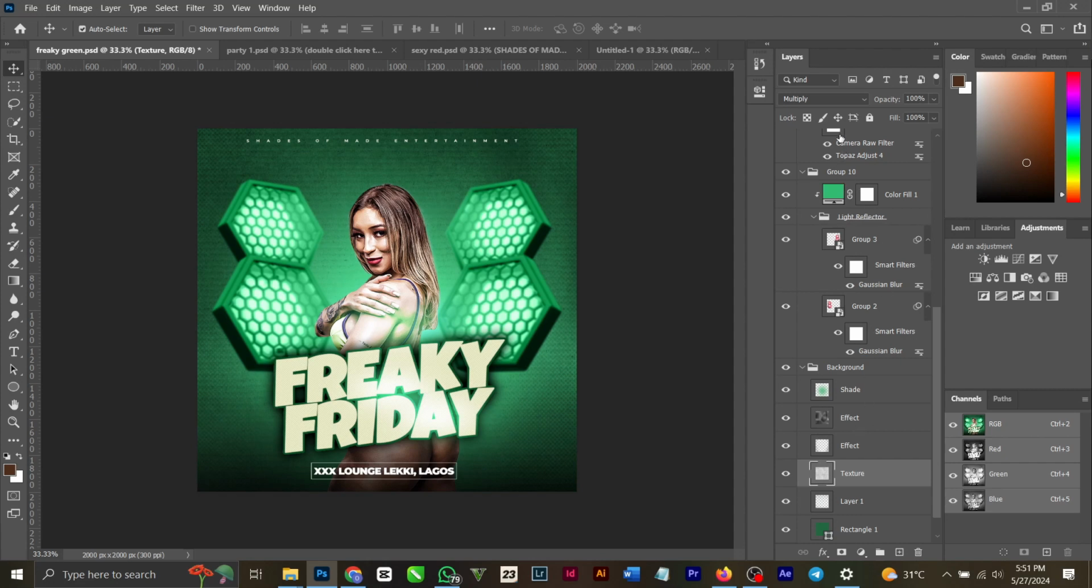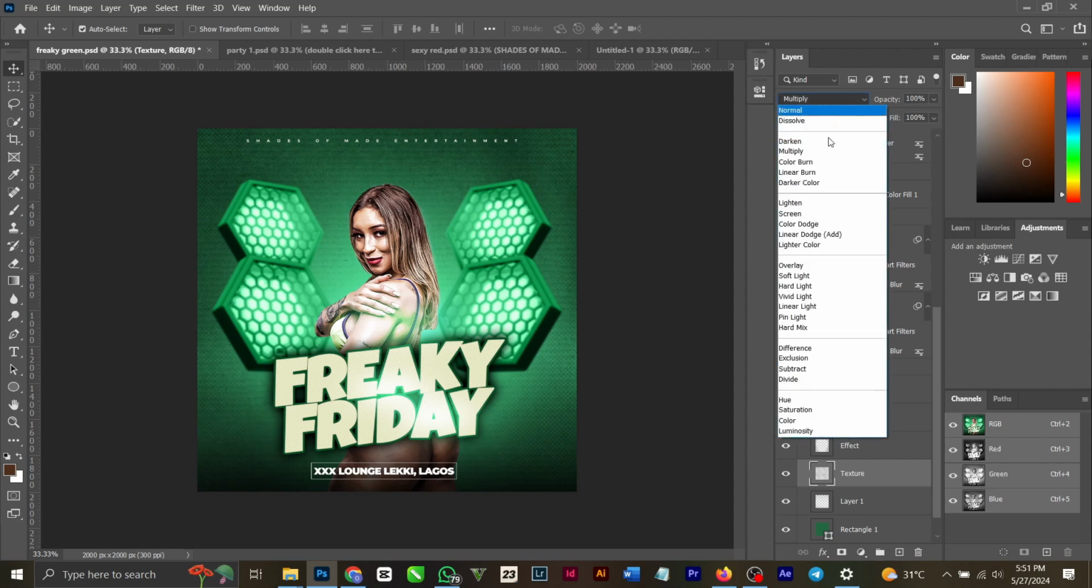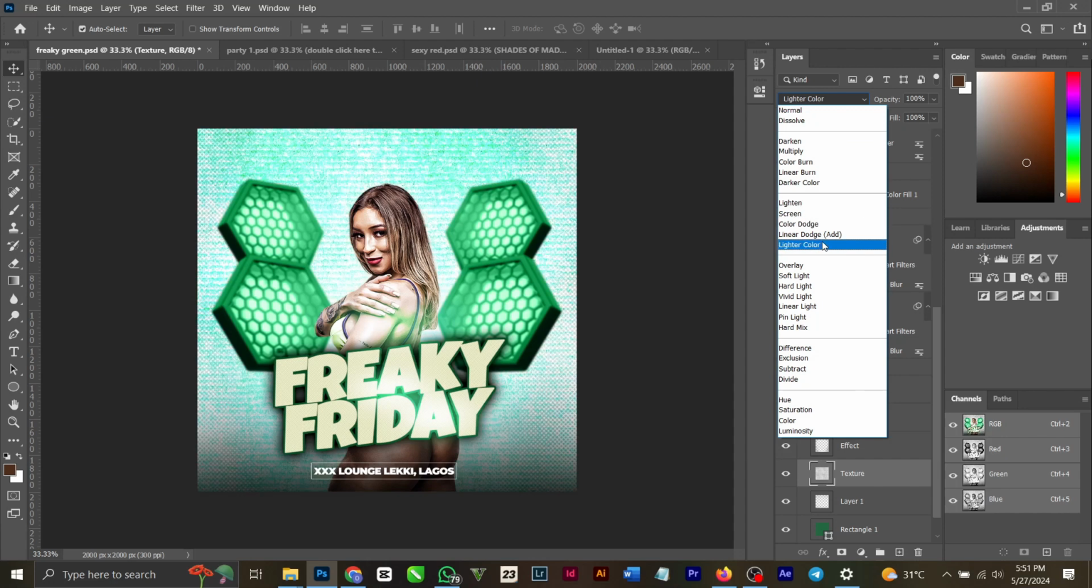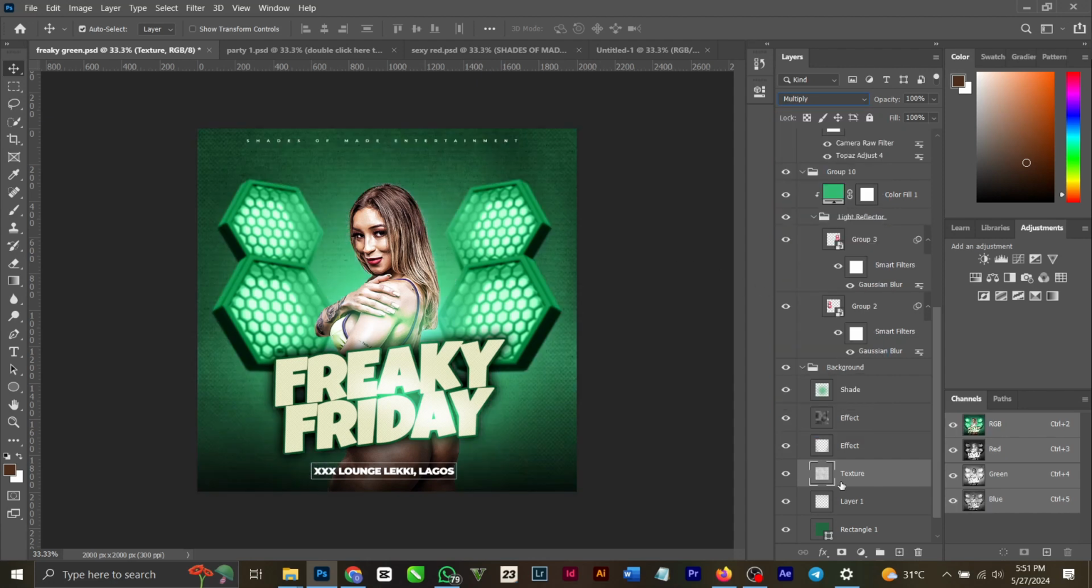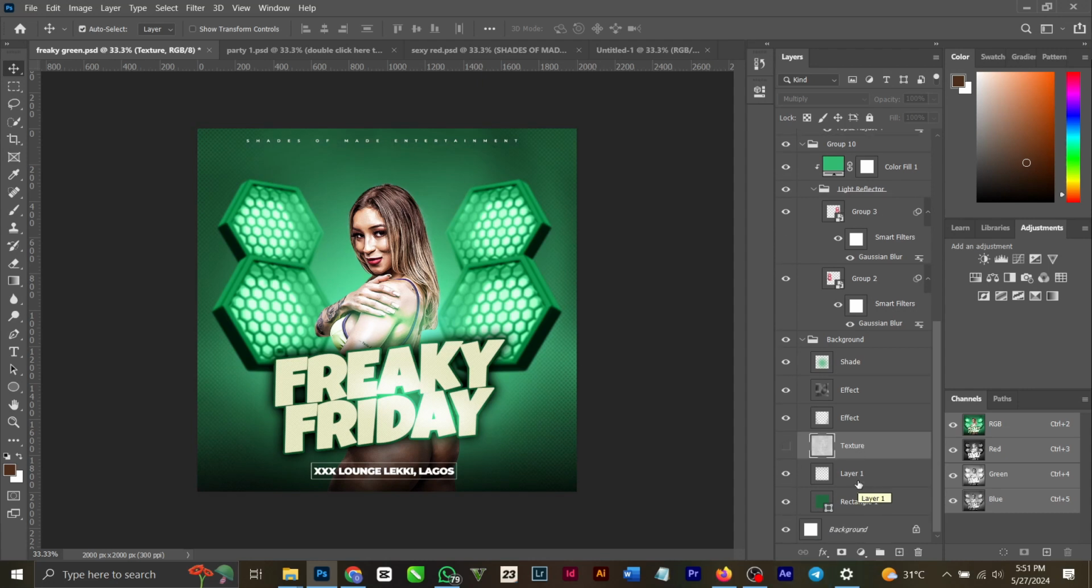You can use this multiplier. You can even decide to use any kind of blend mode. You can even remove it, and you still get your preferred design. It's a very nice design. You can work and play around with it. So this is what I do with my designs.